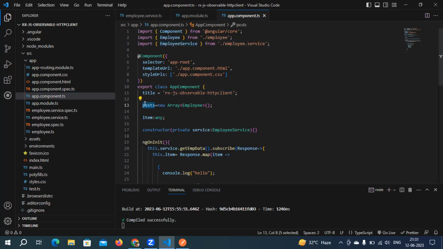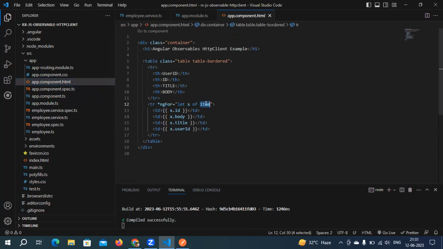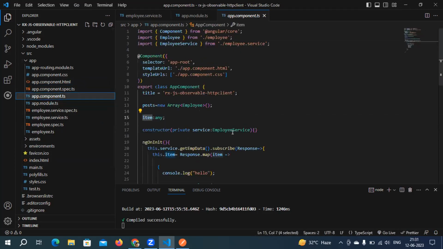We are using some variables. Post equal to new Array of Employee. So we want to use an object array of employee. In the array type form, we want to pass the array type form. That's called an array element. Now item in. Where is this item coming from? I am telling you, this item is coming from this HTML file: let x of item.